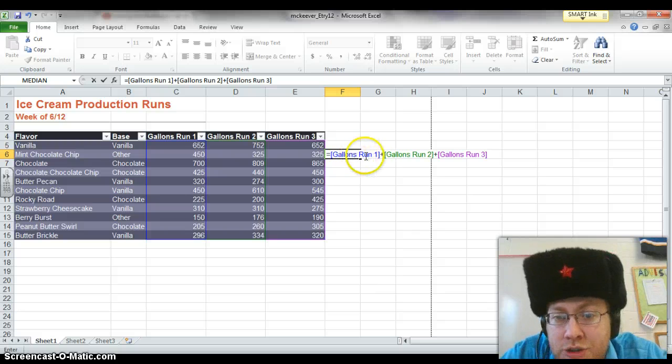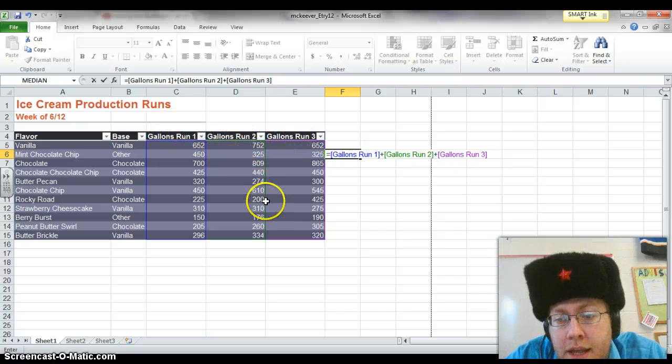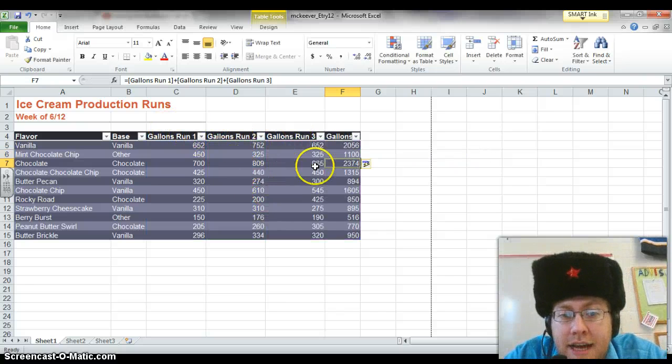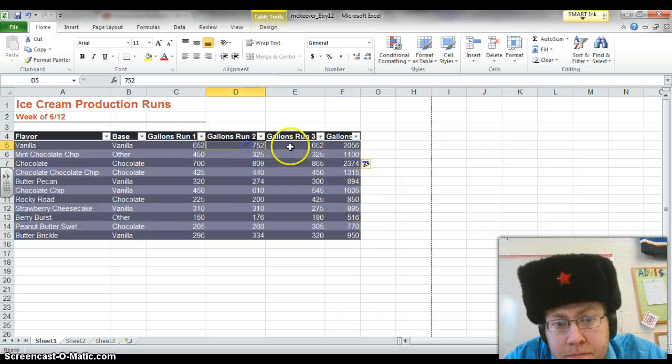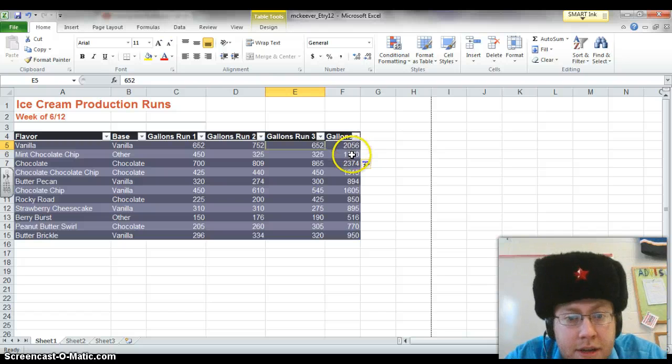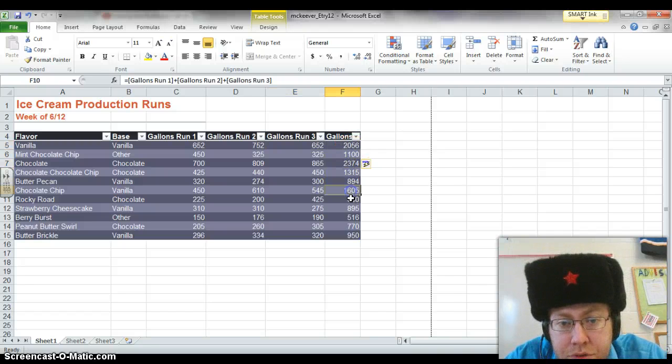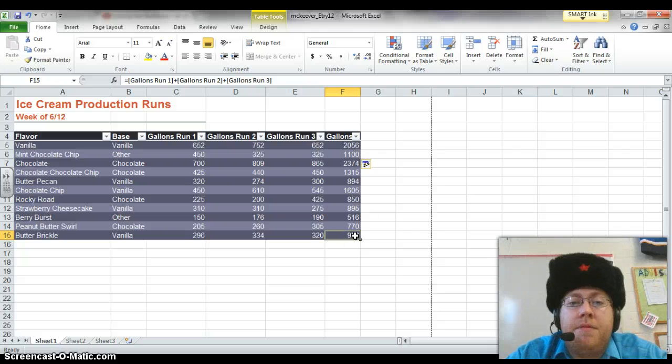And notice how it changes each one to a different color. It's because it's actually pulling it from the information that you see right here. And then if I hit enter, it's going to create an entirely new column for me. It's going to be a sum of everything in this one for gallons 1, 2, and 3. Same here. And look at this beautiful column that we have here.